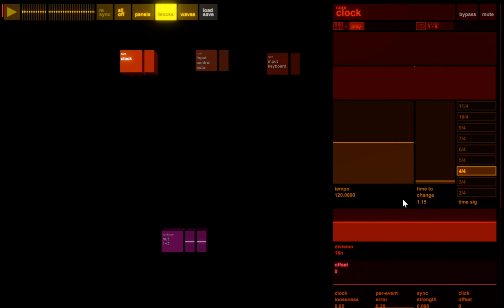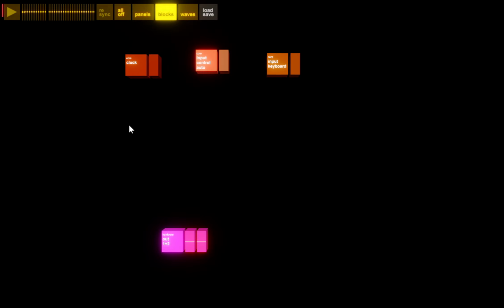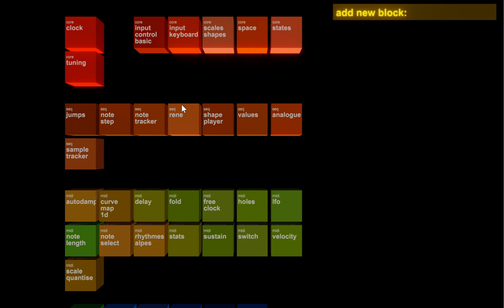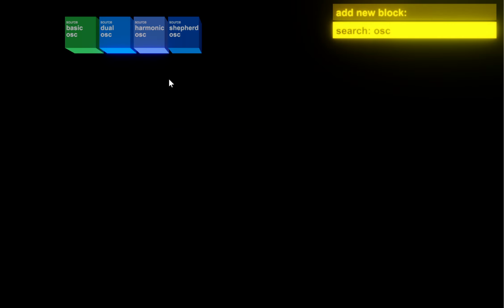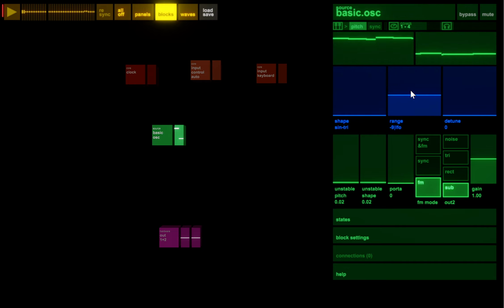Here's a clock which gives you tempo, divisions, some kind of swing, looseness controls, whatever. To get more blocks, you double click, or you press enter, or you start typing. So here we go. Here's an audio block. This is an oscillator, or you can slow it down and it's an LFO. It's got lots of shapes.